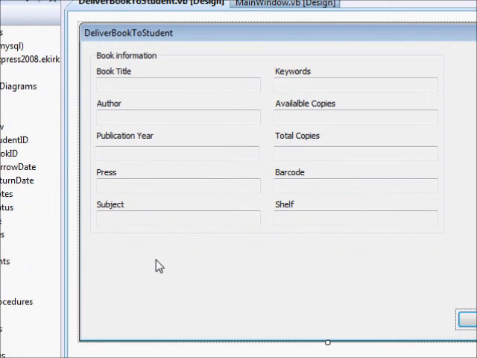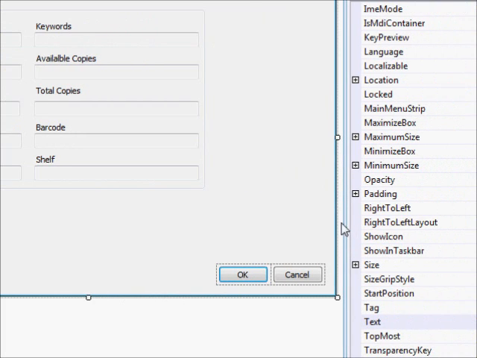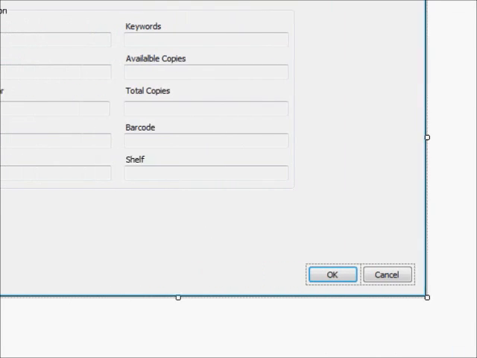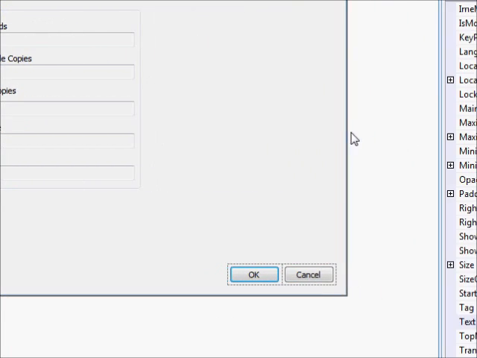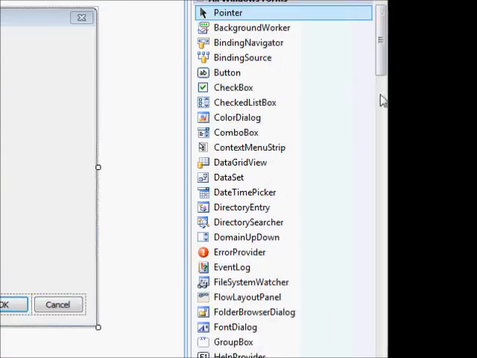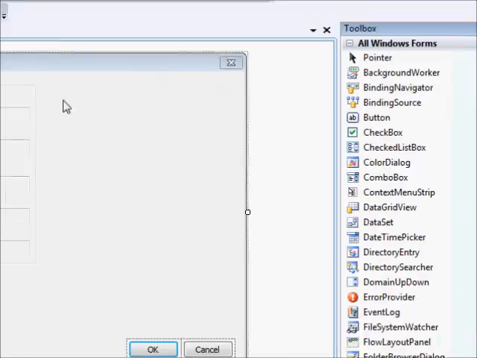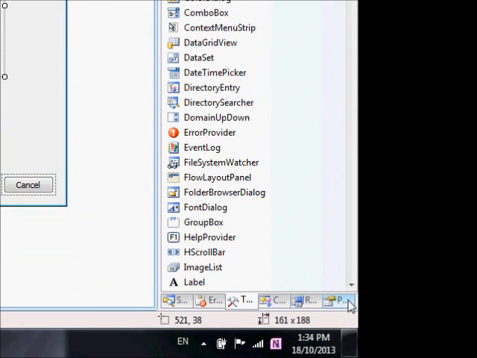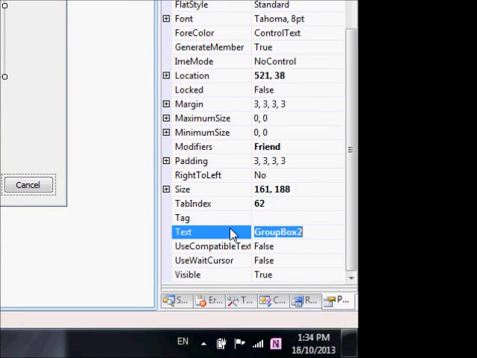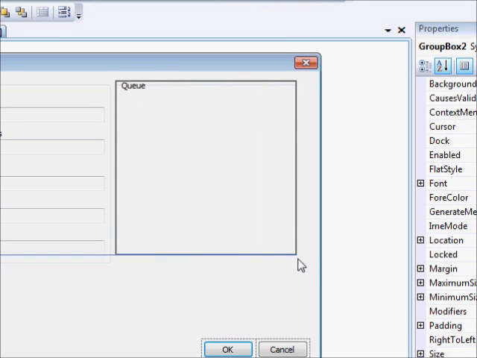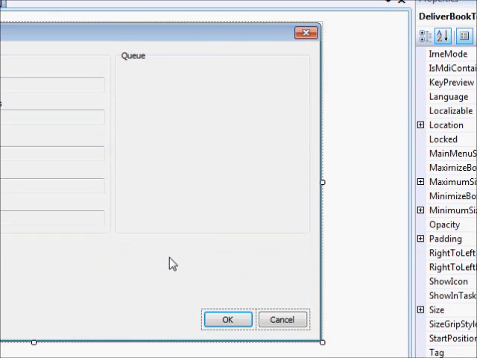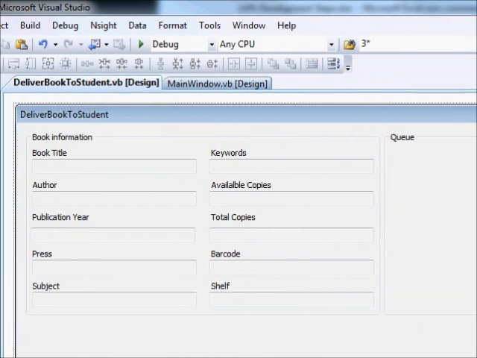So I've finished this one, and the next thing we need to do is display the list of students who want to borrow this book. To do that, move this a little bit, make this a little bigger, and we will need another group box. Let's go to the properties: list of students who want to borrow this book. Wonderful. And now we will need a data grid view to display the information.